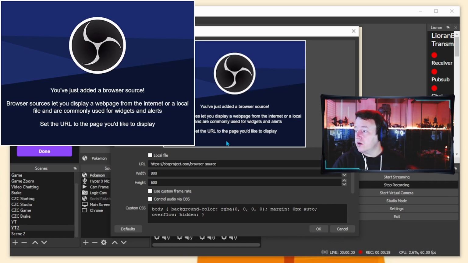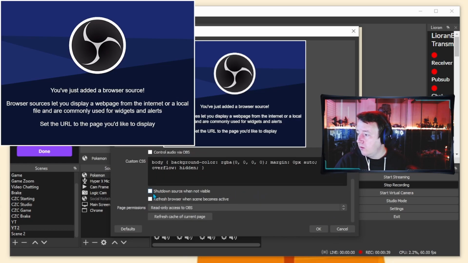Now in this box, what you need to do is you need to put in the URL. Now that box that you copied the URL from, this is where you paste it. And then what you want to do is you want to go down and you want to shut down source when not visible and refresh browser source when it becomes active. The reason for this is if you have it open on multiple scenes, then when you activate it and it has sound, it will play in triplicate or 4 times, 5 times, depending on how many scenes you've got it active in, which you don't want to happen, trust me.